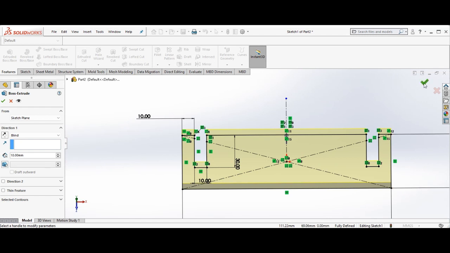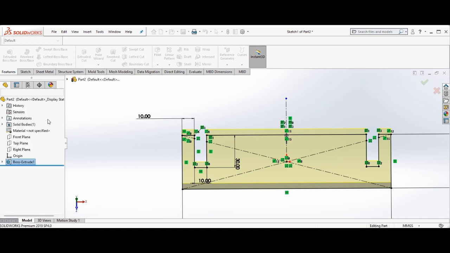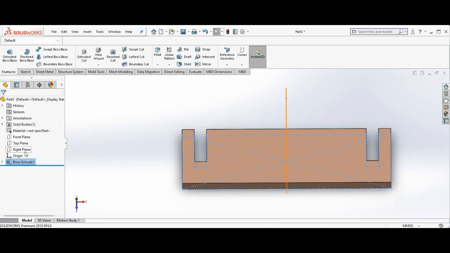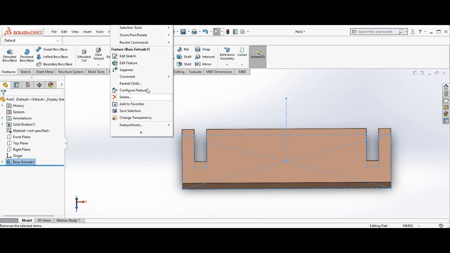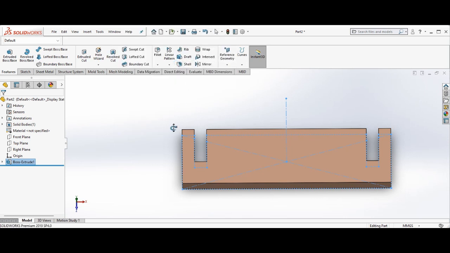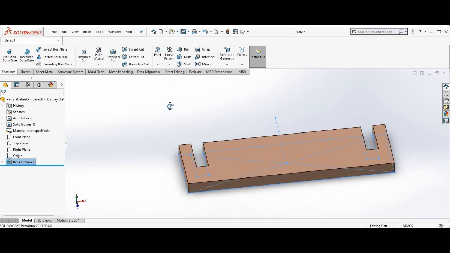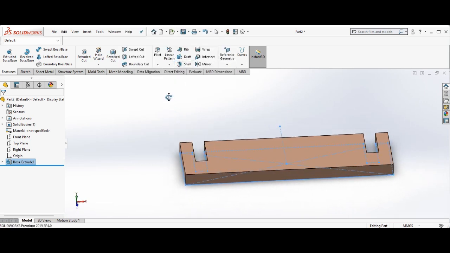Then we click the boss extrude. The 10 is 10 mm. Then we click OK. I think we are on the top plane. So let's rotate it and see. Let's rotate it. Rotate it here. See. Okay, it's looking beautiful.